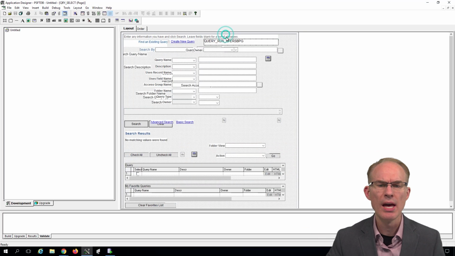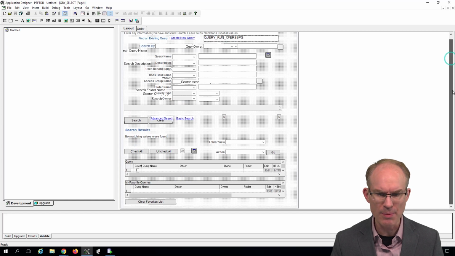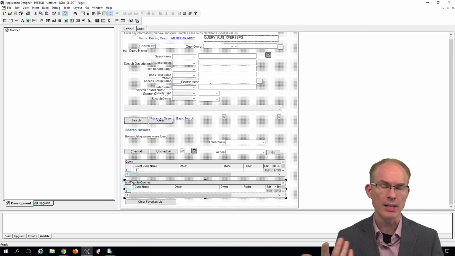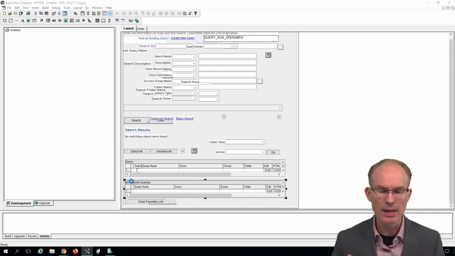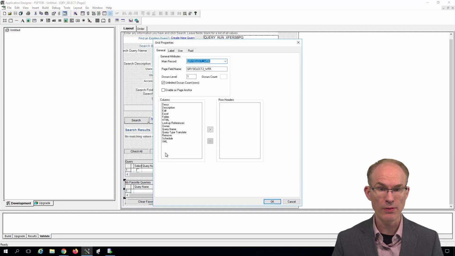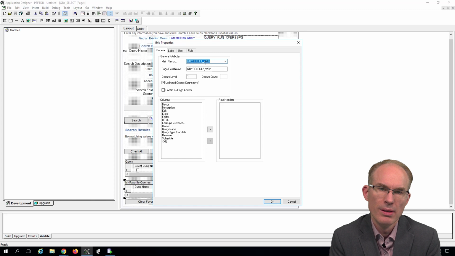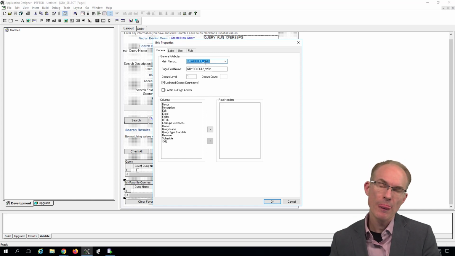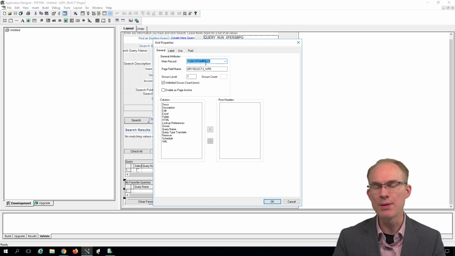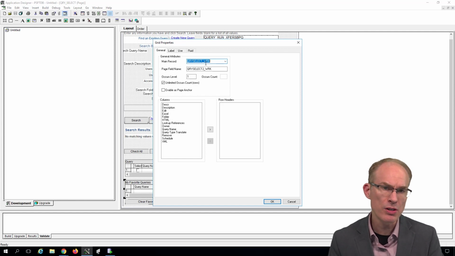And I'm just curious, what if we go to that grid, the My Favorite Queries grid? There it is, fantastic. What does it say is the default record for the main record? Query select work. Well, that's interesting. So main record, what is a main record? What's the value of a main record? From a component buffer's perspective, not much.